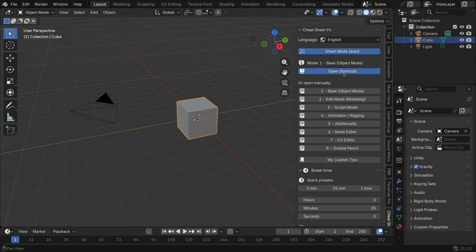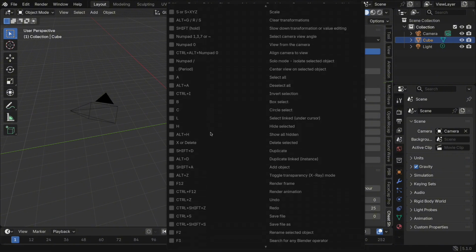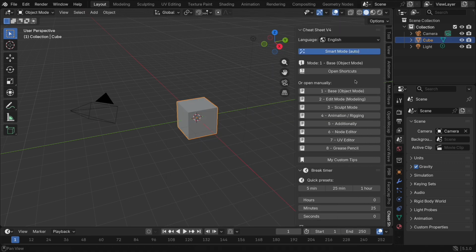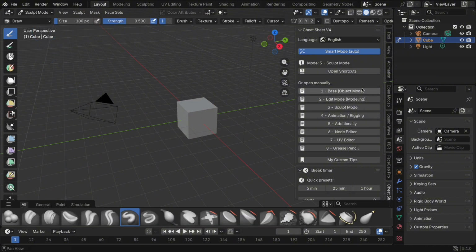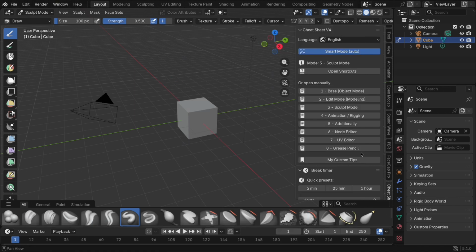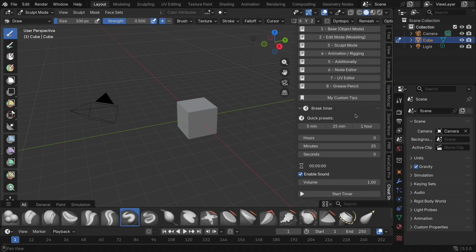And here's the smart mode. Click on it, and you will see only the keyboard shortcuts for this mode. If, for example, we are in sculpting, it shows shortcuts only for sculpting. Here are all these keyboard shortcuts. You can check the box next to what you are working on. Everything is very easy.